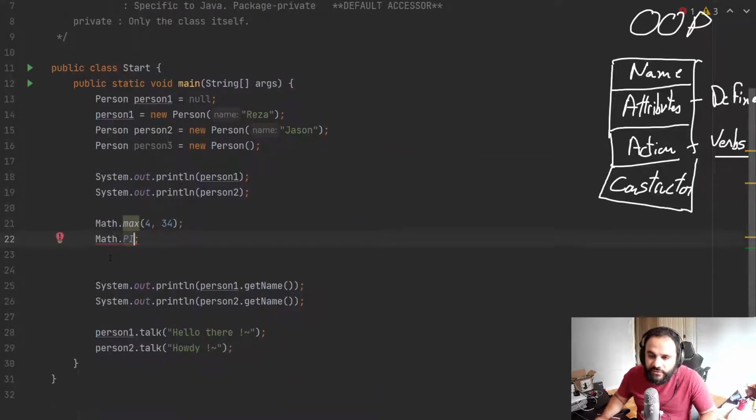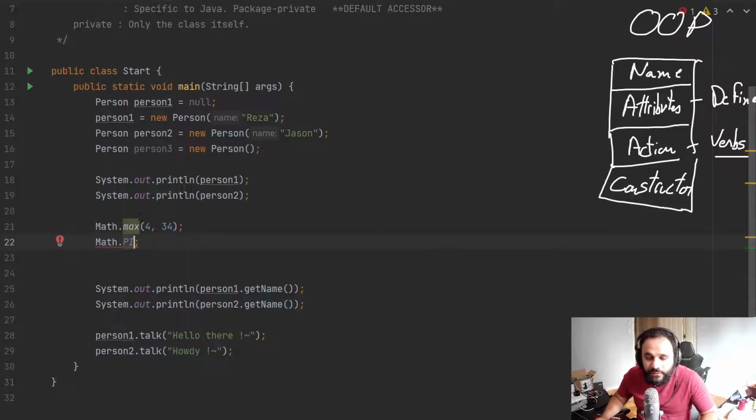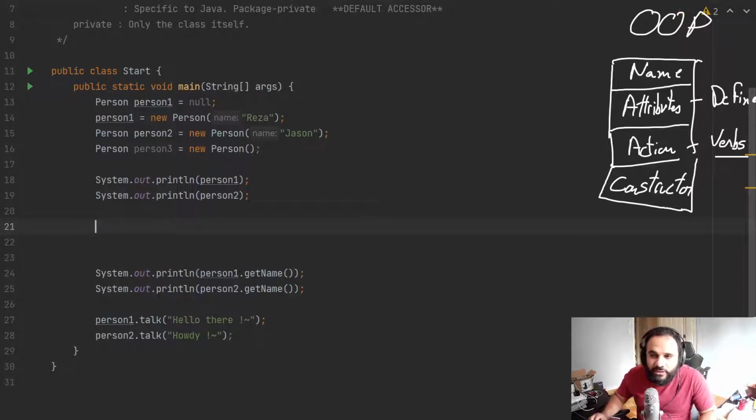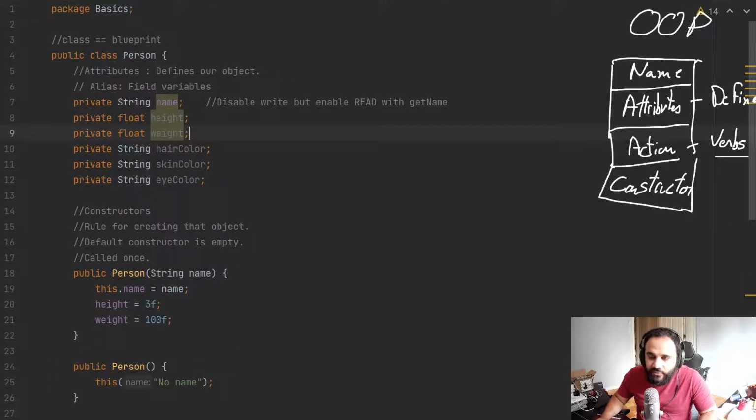Now, let's go back here. So we had two examples of this. What can we do if we want to create it ourselves? So let's go back to person.